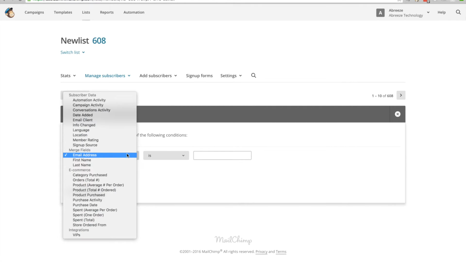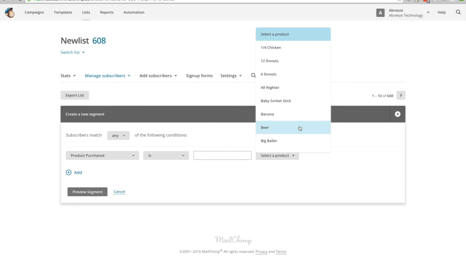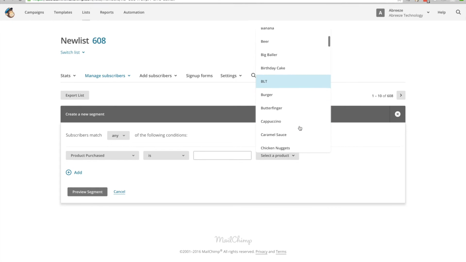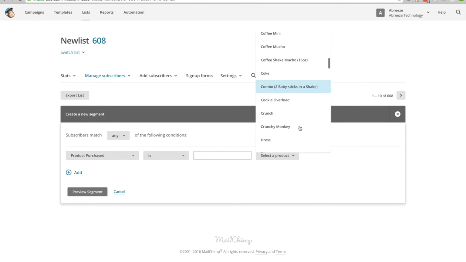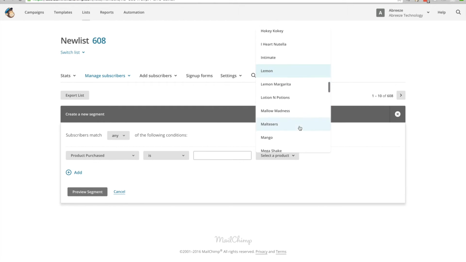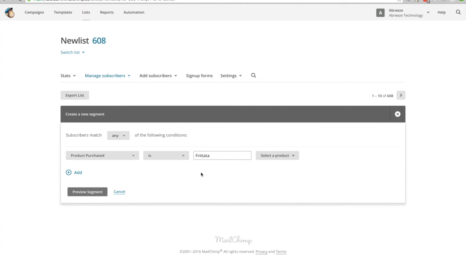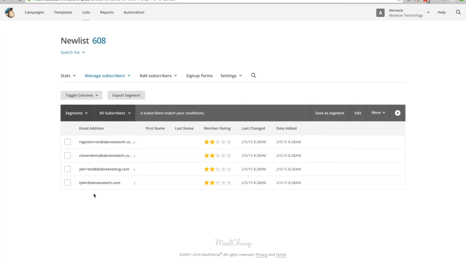Once again, we're going to go into this drop down into e-commerce. We're going to look at a specific product purchased. So what we can do here is that dropdown actually shows all the products the customers have purchased that have been imported from your Clover. So you can just scroll down to the particular product that you want to filter through by. In our case, I think we're going to go with, let's see, frittata here. There we go. And then when we preview the segment here, see we got a couple customers here, including myself, that have bought a frittata before.